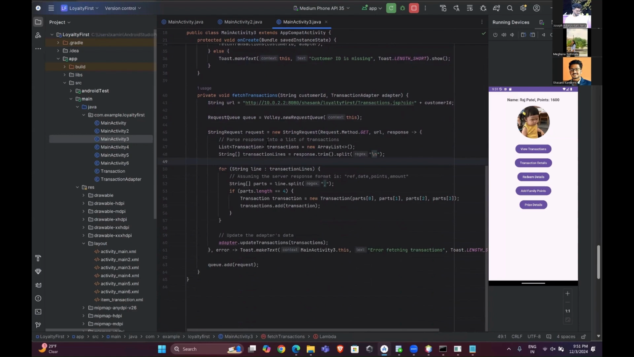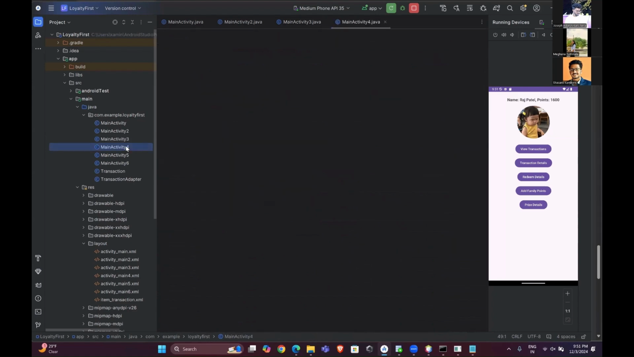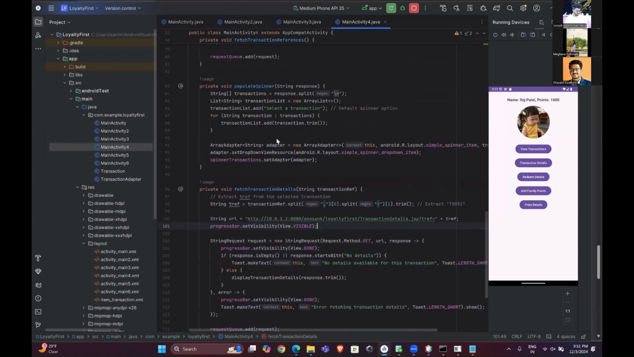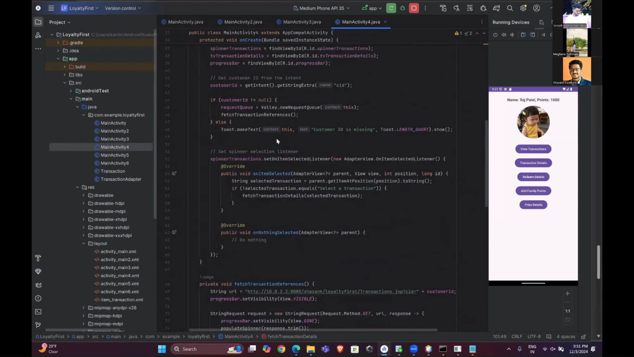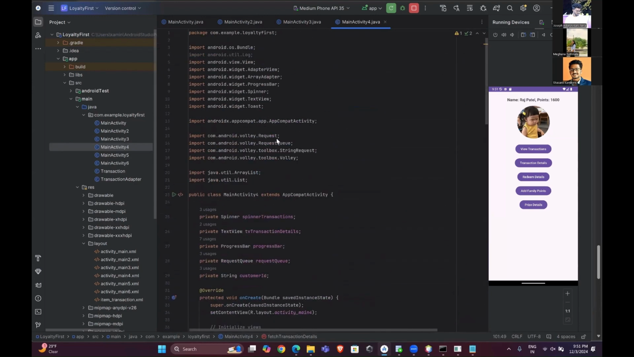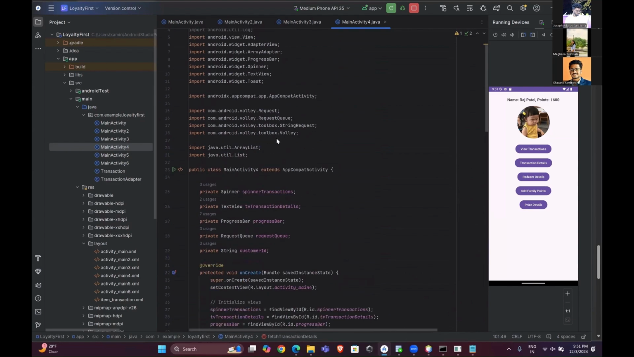The transaction history is retrieved from transaction.jsp and displayed in a recycler view, showing transaction IDs, dates, points, and amount spent. Moving on to main activity 4, which is transaction details. Users can select a transaction to view detailed product information from transactiondetails.jsp, including quantities and points earned.